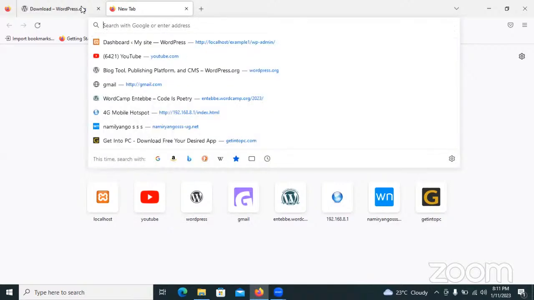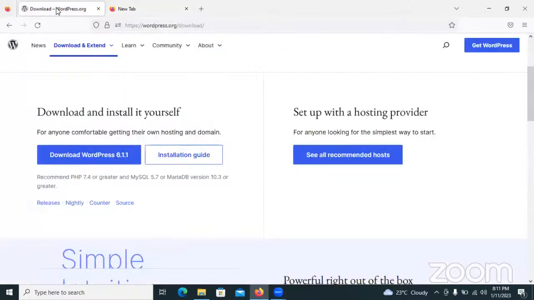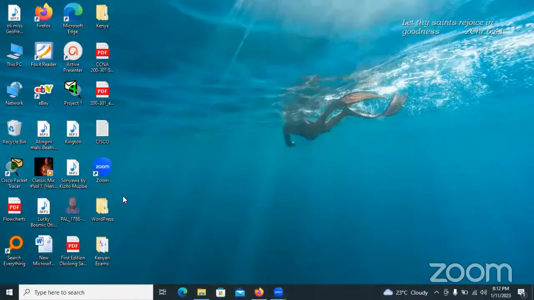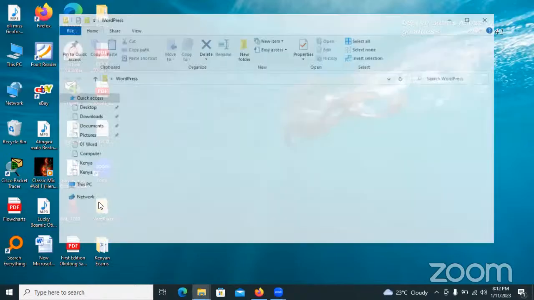Then you download it. The other requirement you will need, actually, you can't do all what we have been doing here without a computer. So you need a computer where you are going to run all this. Then if you have all those requirements, you can go ahead and begin the installation. For example, I have downloaded all that, and I created a folder to keep all of them. I've called my folder WordPress.